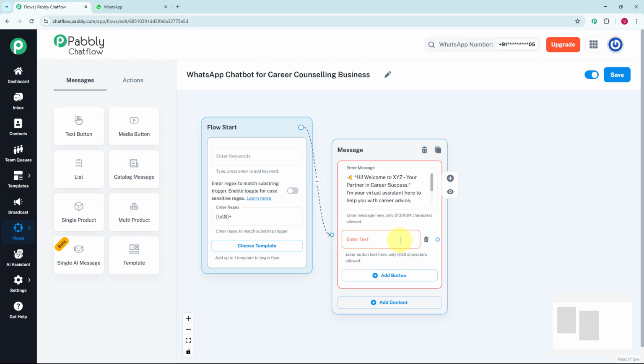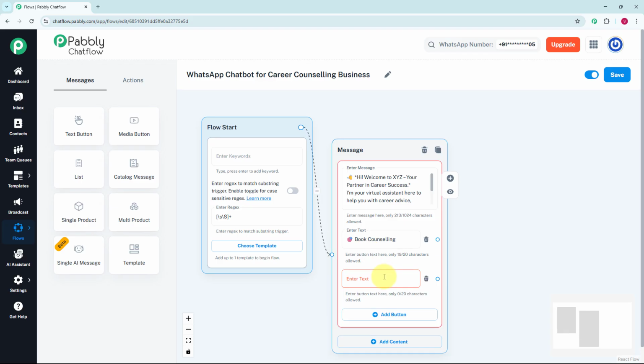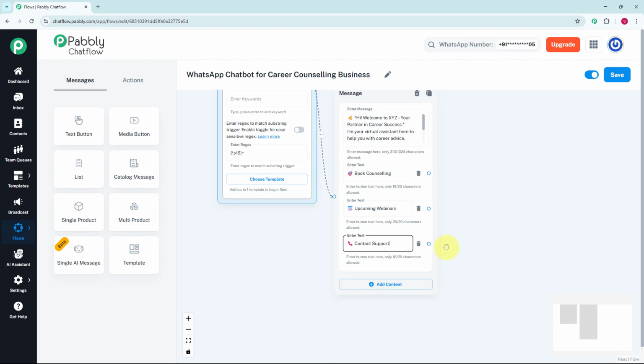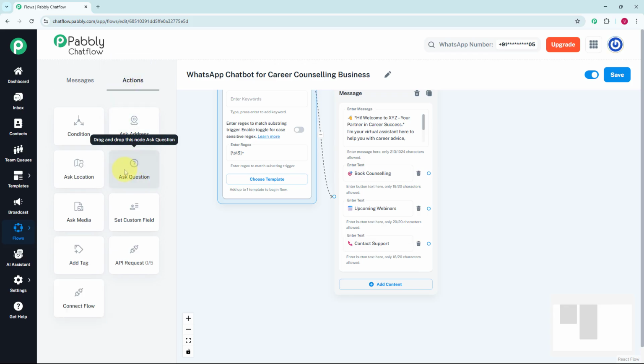So now let's create a first button here. Here you can see I have created my first button. Now I am going to create some more buttons likewise. So just click on add button and enter the text of your other buttons. Here you can see I have created two more buttons, that is upcoming webinars and contact support. Now if the user selects book counseling, I want to ask them some questions. So for that, you just have to go to actions, and here you can see we are getting the option for ask question.